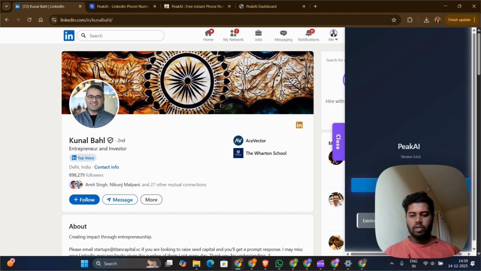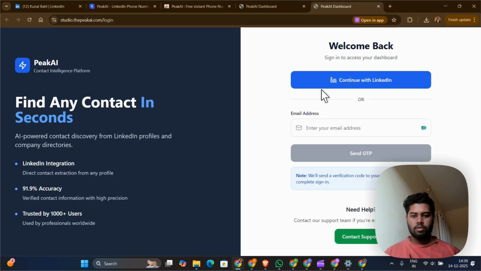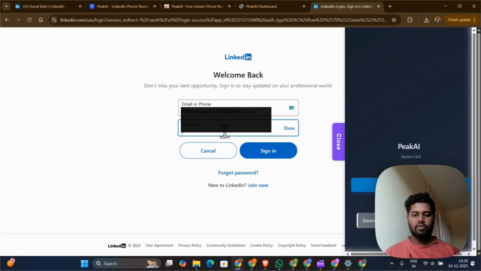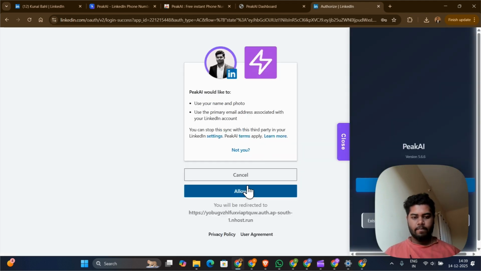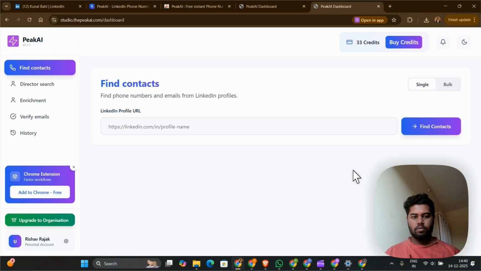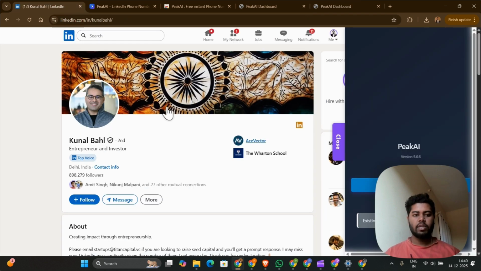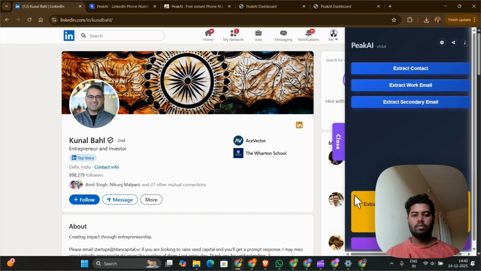So you can click on Connect LinkedIn, then Continue with LinkedIn, then add your ID and password, then Allow. Then here the dashboard will open. And if you come again to the profile, you can refresh the page. You can see it is successfully connected to LinkedIn.